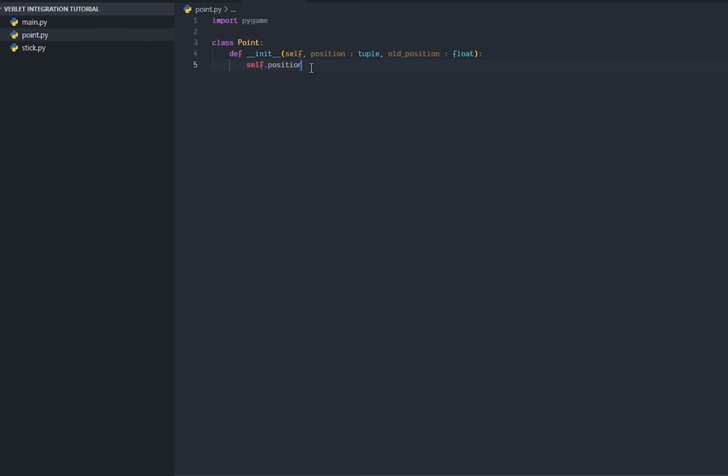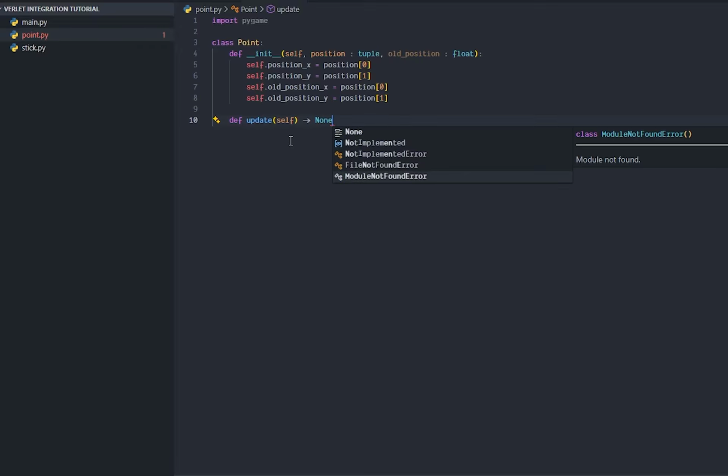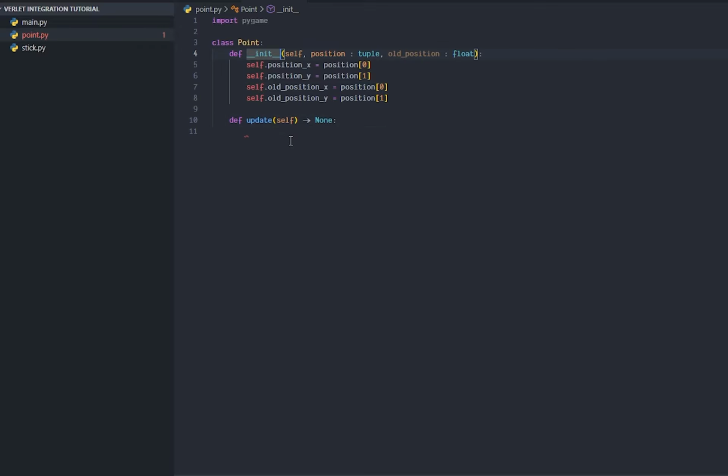So self.position_x equals position[0]. Same with y, and then same with old position, self.old_position_x, old_position_y. Let's make an update method which will return nothing. Let's also specify this init function is going to return nothing. I like to be specific.